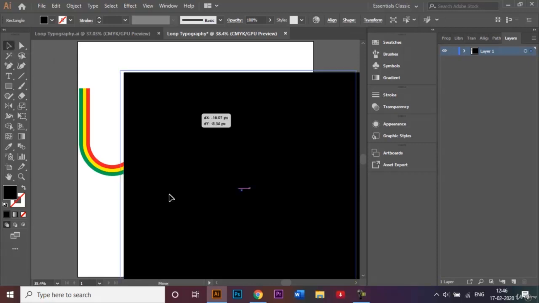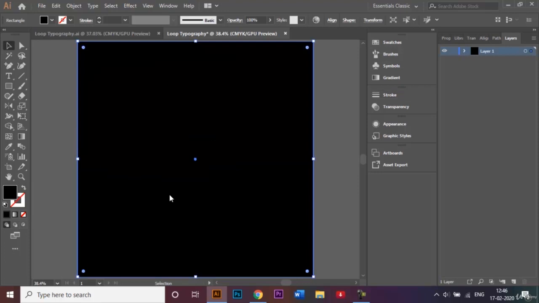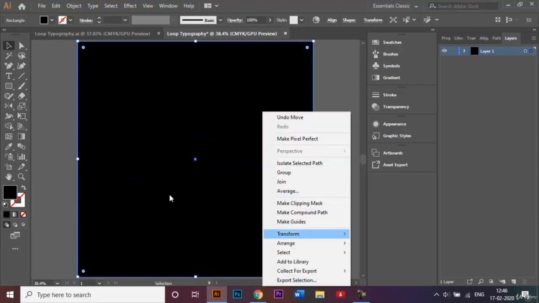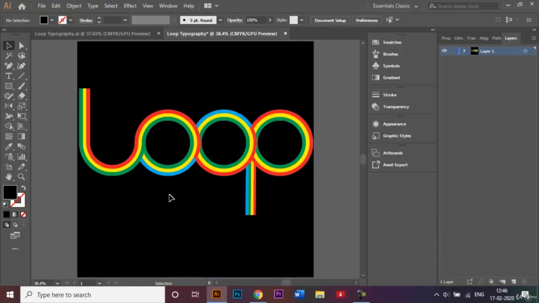Use the selection tool to bring it on top like that. And right click, arrange, and send to back like that. So now our loop typography is done. We can now go ahead and also save our document.